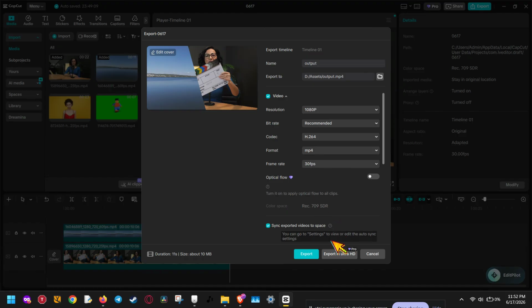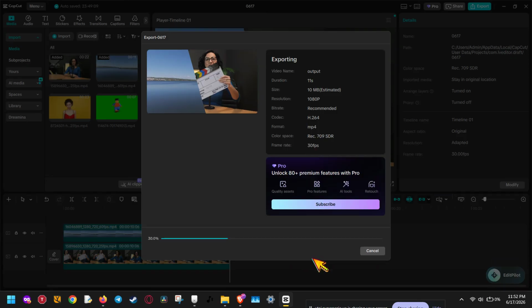Once all your settings look good, the last step is to click the export button at the bottom of the pop-up window. CapCut will begin rendering your video, and you'll see a progress bar as it saves the file. Just wait until it reaches 100%. When the export is complete, you'll see an Open Folder option in the bottom left corner. Click that, and CapCut will take you straight to your saved video file, so you can view it immediately.